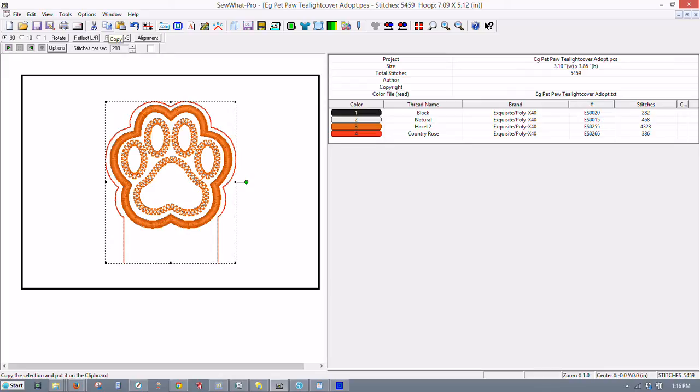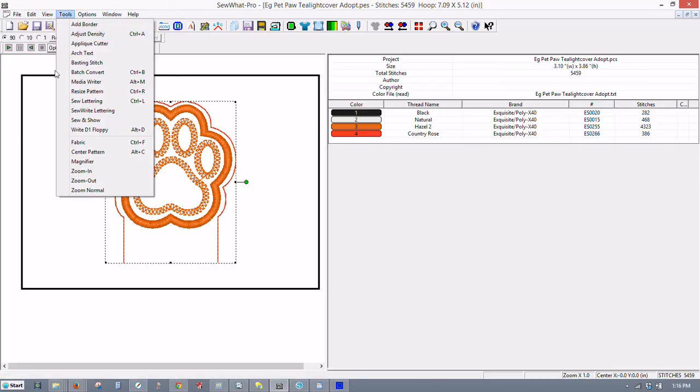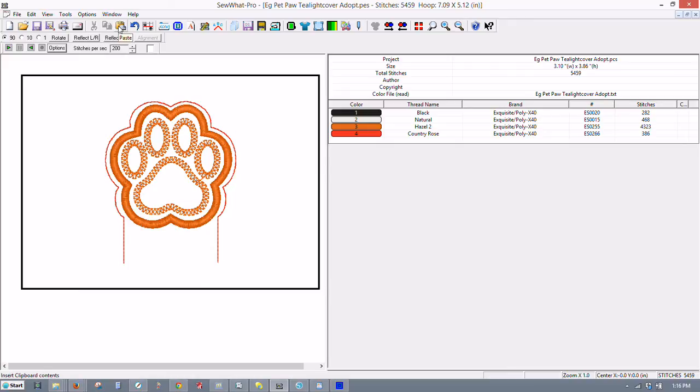And notice what happens when you click the copy button. It gets grayed out and then the paste button becomes active. So you can do control and the letter V. Or go back up here to edit and click paste. Or you can just go back up here and click the paste button like I'm going to do. First though, I'm going to move this design over. Because when you copy something in SewWhat-Pro and then click paste, it'll paste it directly over what you just copied. So sometimes people will think that they've not copied and pasted when actually they have.